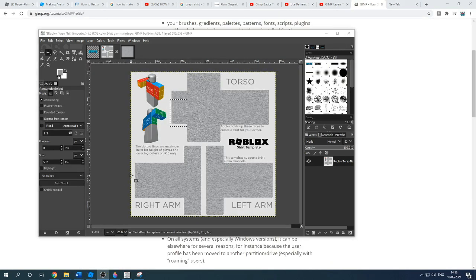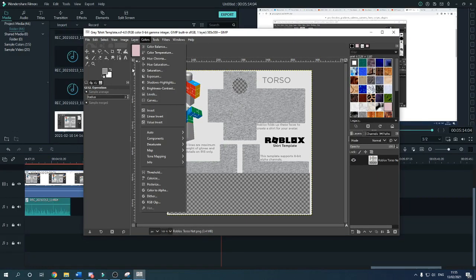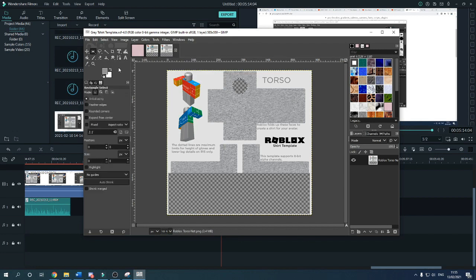Then if you want short sleeves like my t-shirt, you want to cut off the right arm and the left arm so you just have the top of the sleeve like this. Make sure when you delete it, it is transparent or else you will have a color there. If you cannot see your rectangle tool up here, you will have to come to Tools, Selection Tools, and then Rectangle Select.